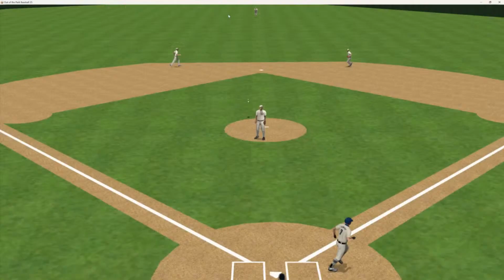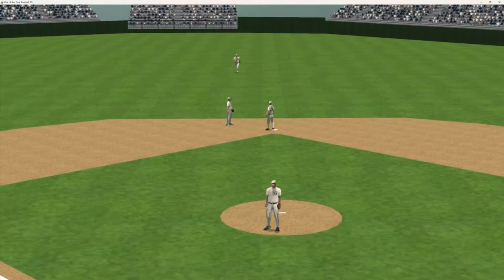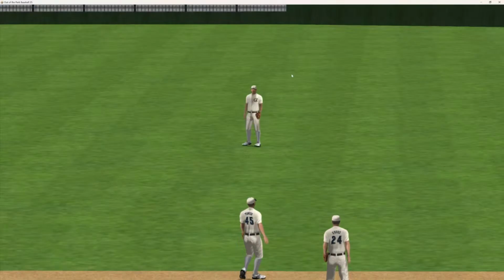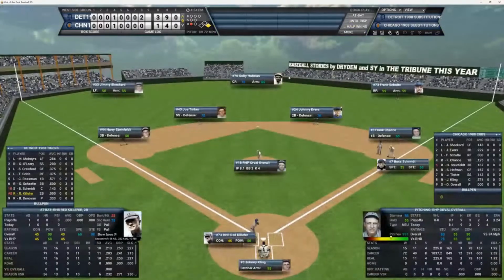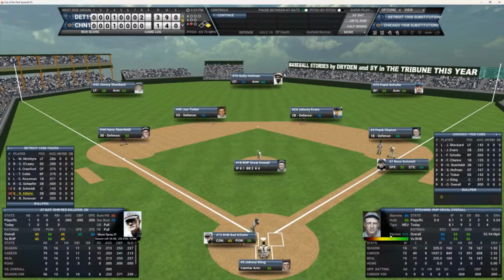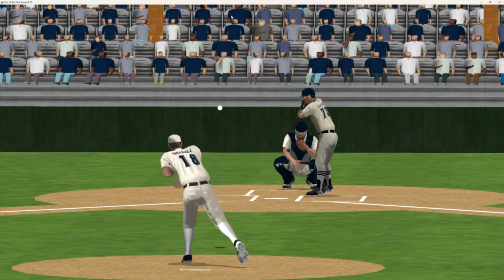And that's going to be hit up the middle for a base hit. So the Tigers get an insurance run down at first. And we got Red Kelfer up. He's 0 for 1 today after coming in this game for a defensive substitution early in the game.